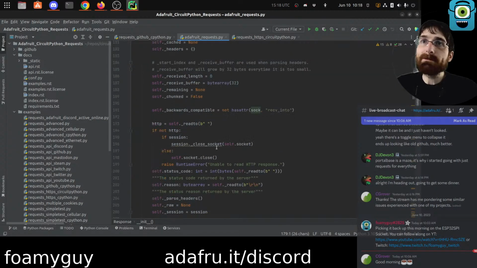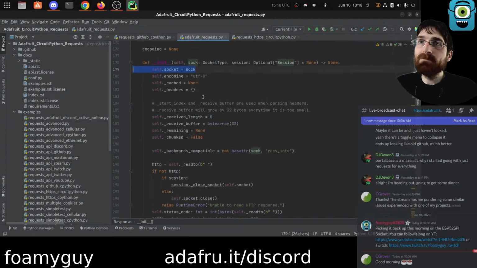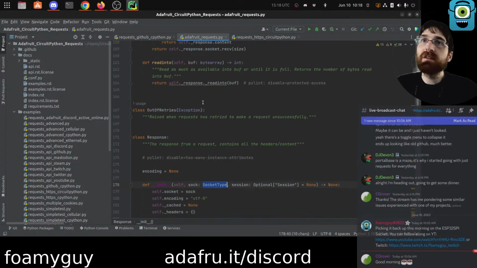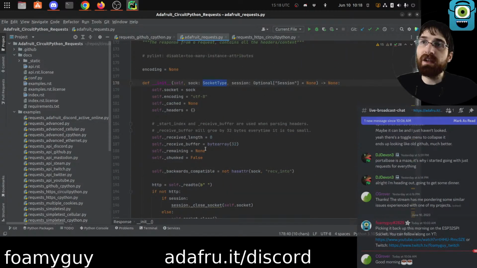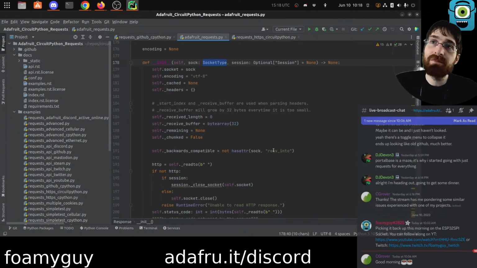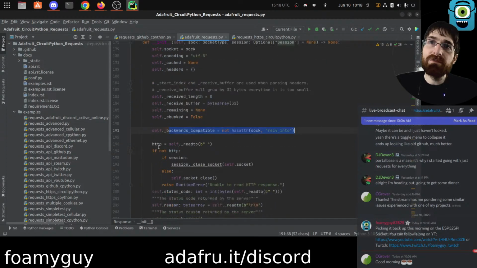Maybe sock type is just because there are multiple available types. Maybe that's an alias for all the possible types, and it is actually an instance of one of those types. That could be. Receive into.